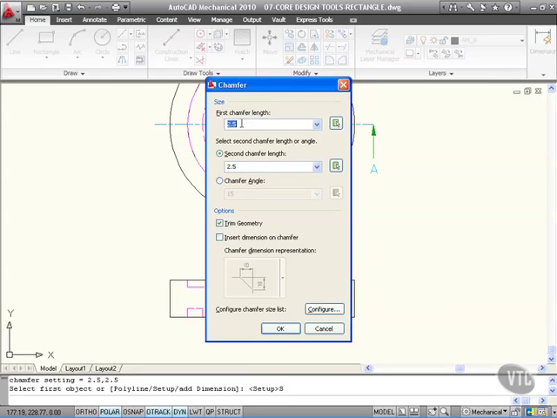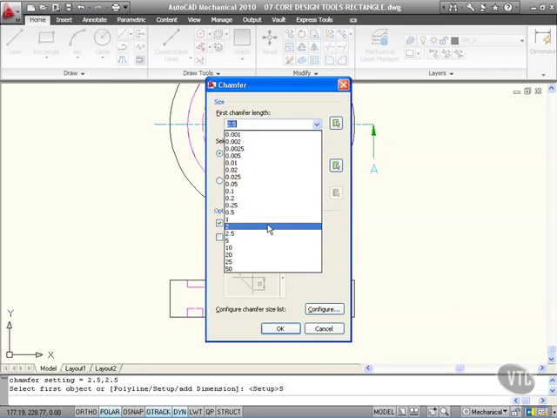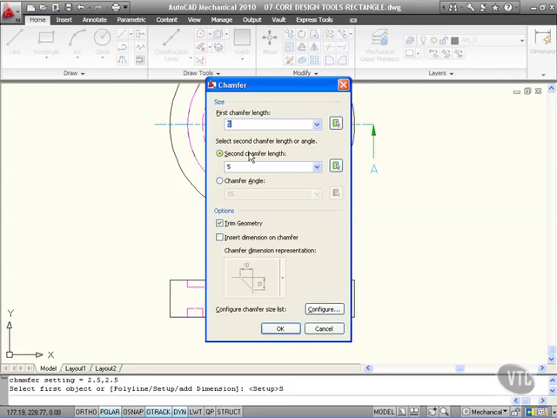So my first chamfer length, I can click on the down arrow here. What do I want it to be? I've got a list. I want it to be 5. Notice the second chamfer length automatically adopts that distance as well, giving me a 45-degree chamfer. Options. Do I trim the geometry? Yes, I do. Do I want to insert a dimension upon chamfering? So if I tick that, it'll add the dimensions for me based on the standard base drafting that I set up previously. Now I'm running with a typical metric drawing here using the ISO standard.